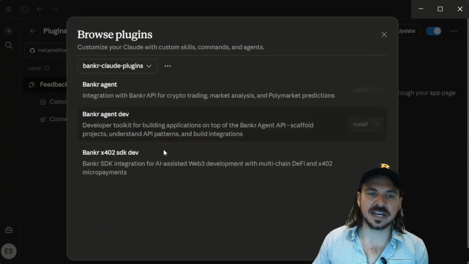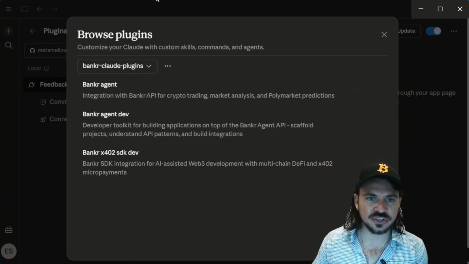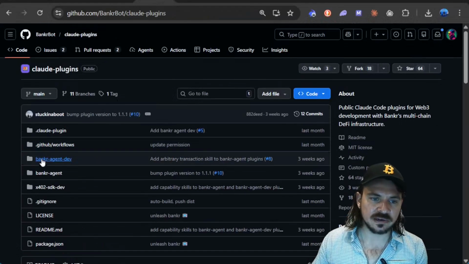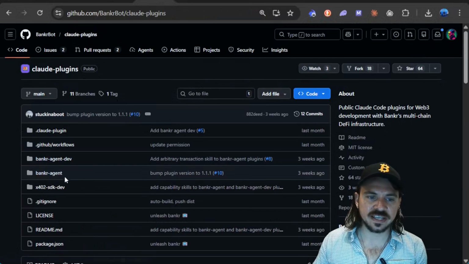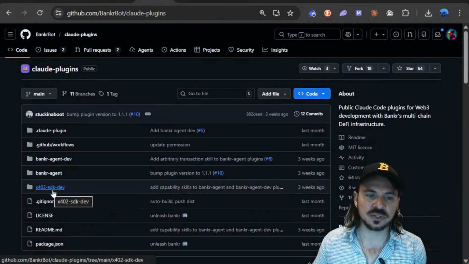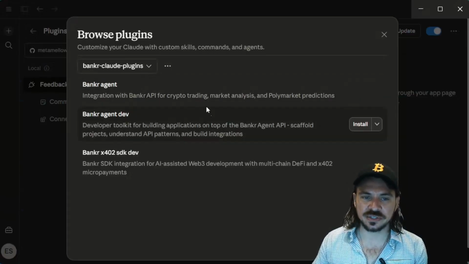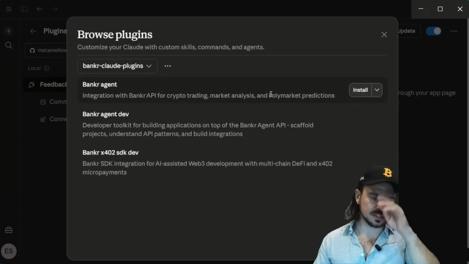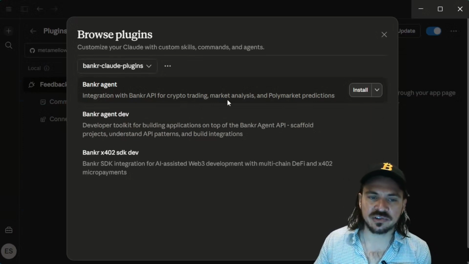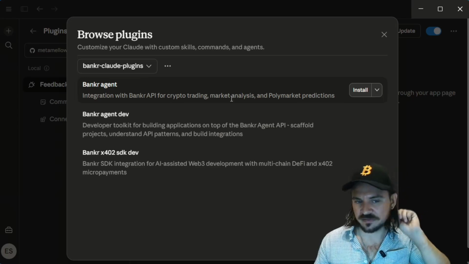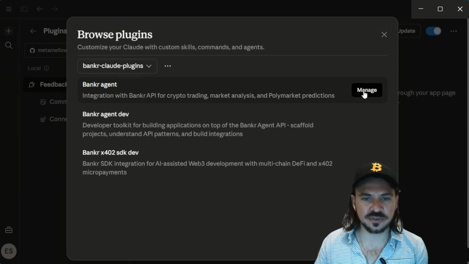So the Bankr Claude plugin actually has 3 different plugins. I can show you their GitHub page. And so here are the 3 plugins: the Agent Dev, the Bankr Agent, and the 402 SDK. In this video, we're just using the basic Bankr agent. This is for normal crypto stuff like using the API for trading. The other ones are for different purposes, but in this video, just install this one.